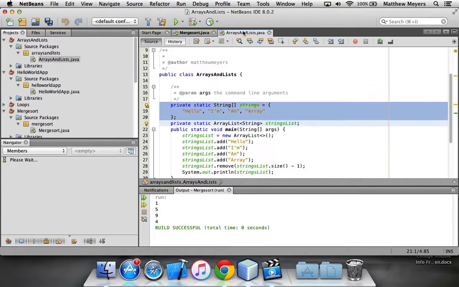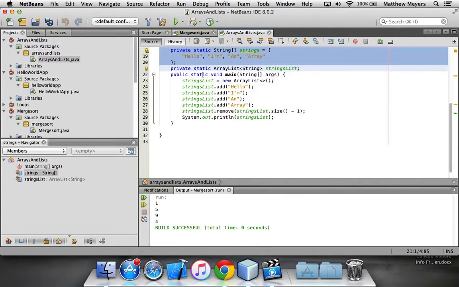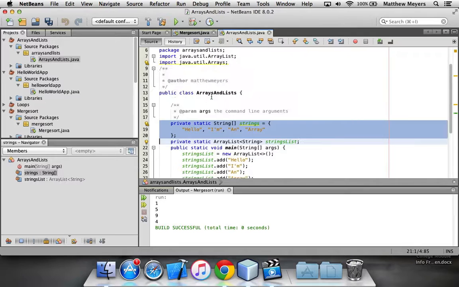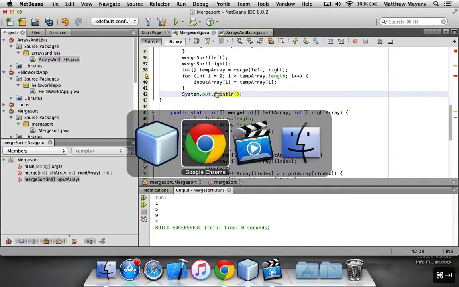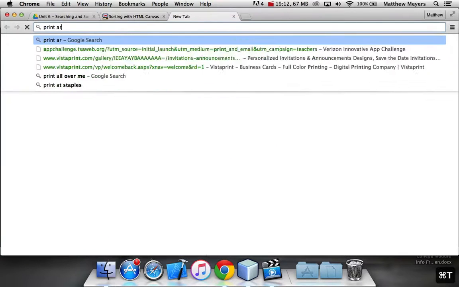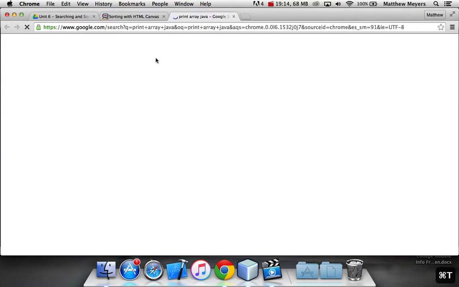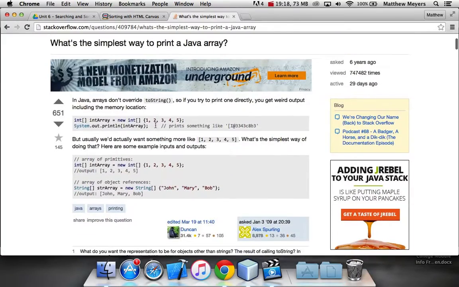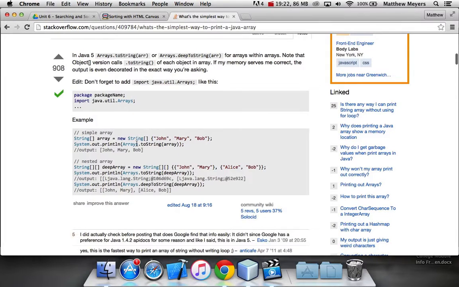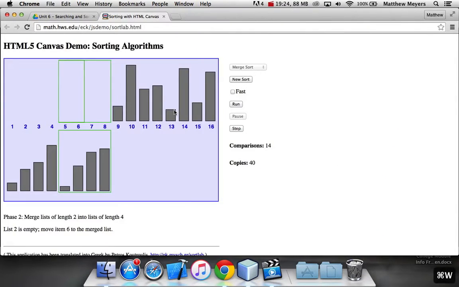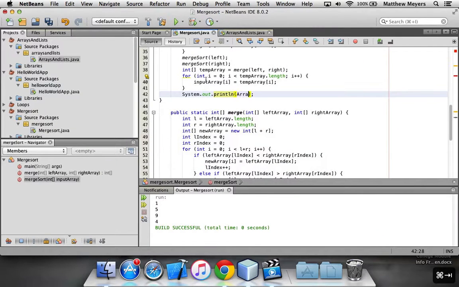How do you print out an array, actually? You can just do it. Although I guess you have to print array Java. Arrays toString array. Okay, fine. Arrays dot toString input array.